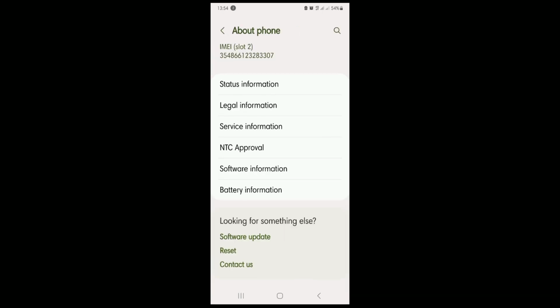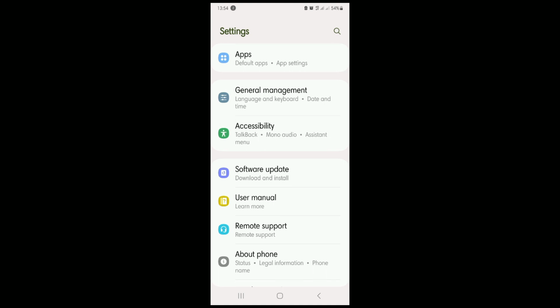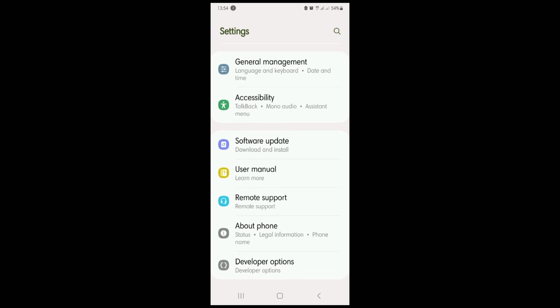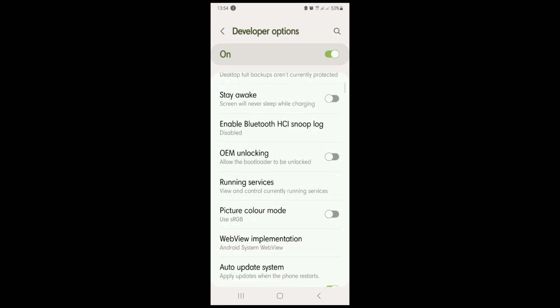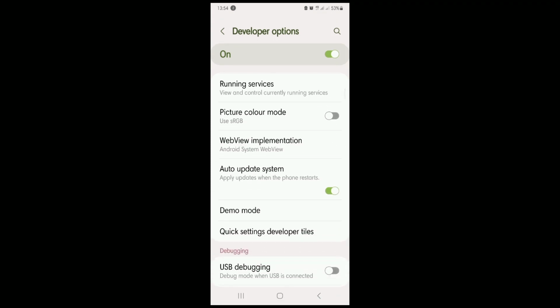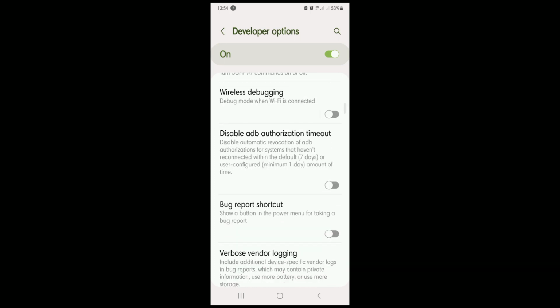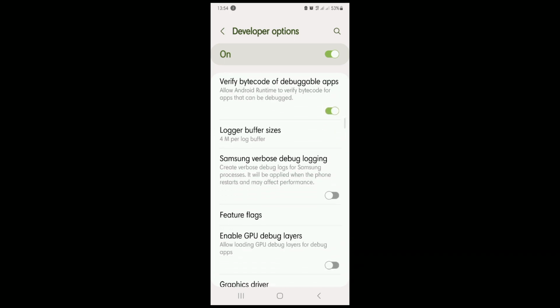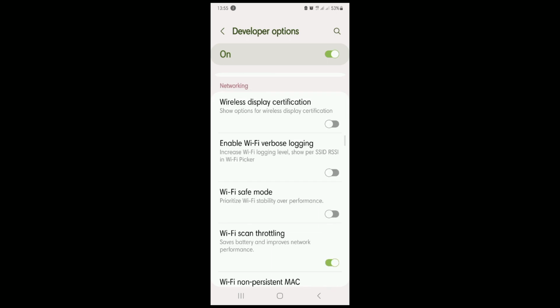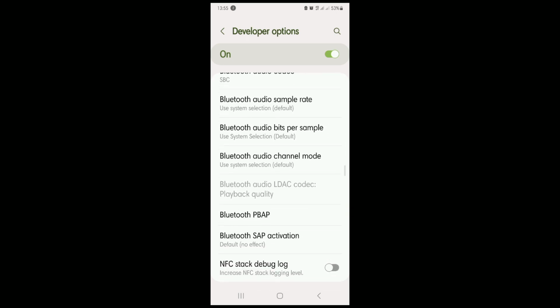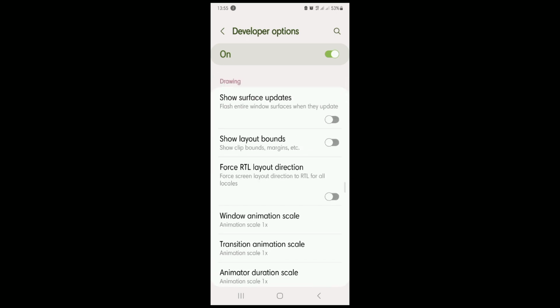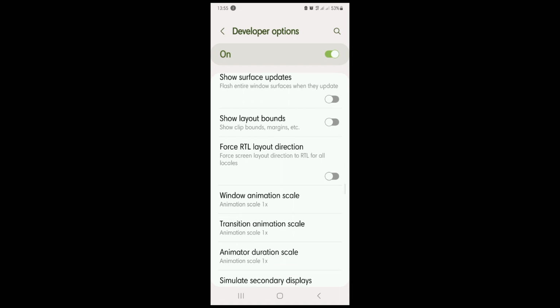After you see the developers option, just tap on it and scroll down until you see the window animation scale. Just put 0.5 and transition animation scale 0.5 also. And that's how to speed up your Android phone.